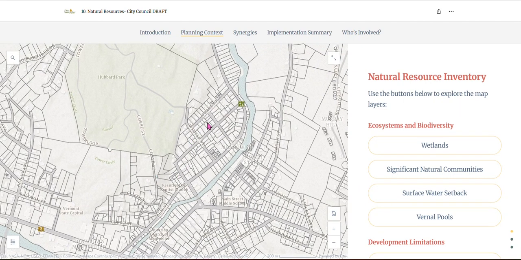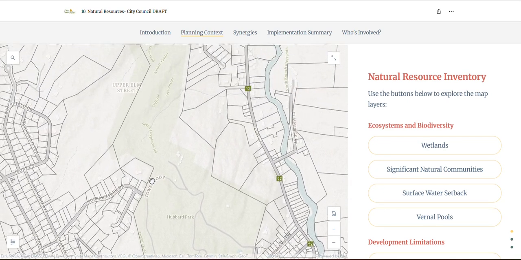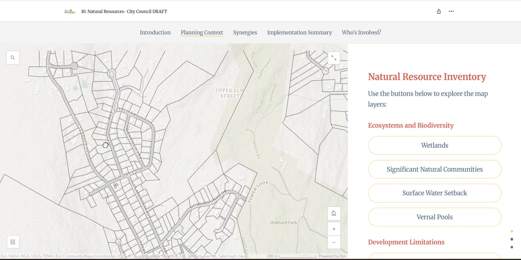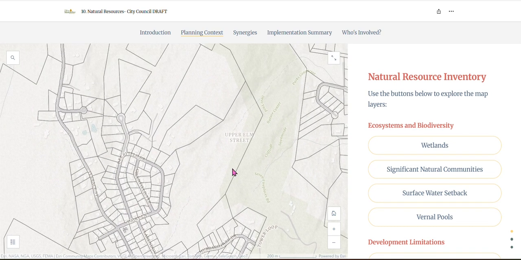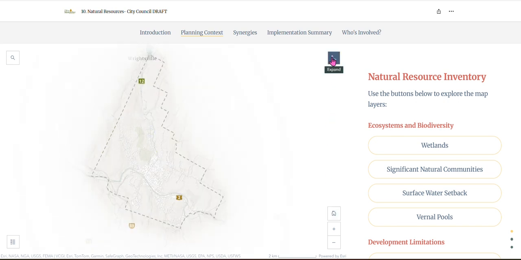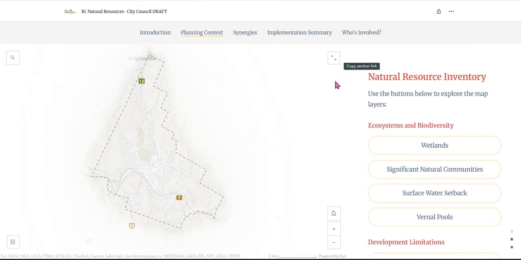Your mouse is also a hand that lets you pan across the city. Click the mouse button to grab and move, and then release at your new location. If you want to reset the map, then hit the Home button. The box on the upper right lets you expand the map to cover the entire screen. When you want to return to the storyboard, hit the Expand button again.